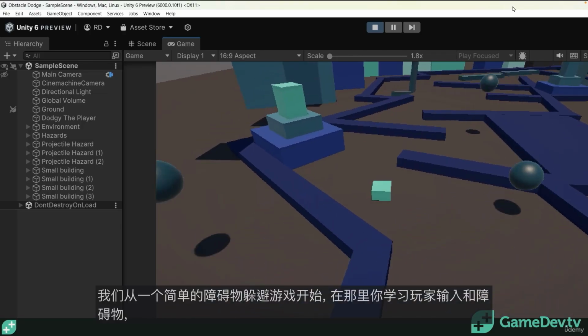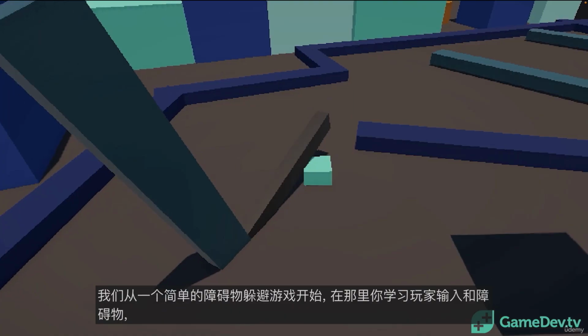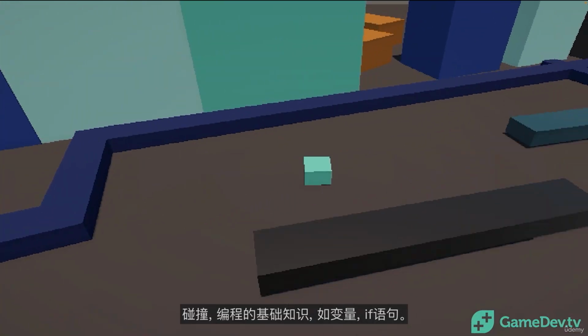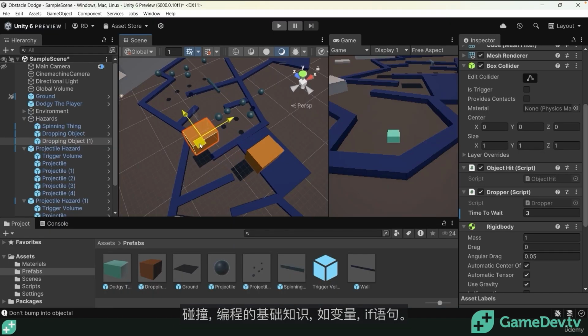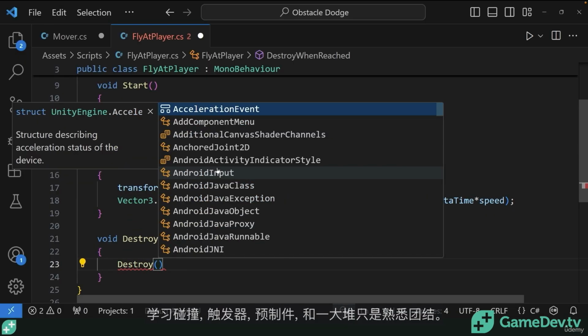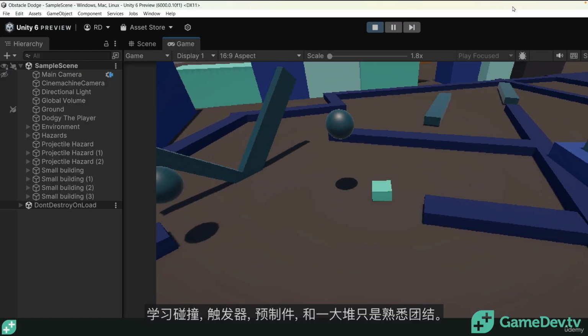We start off with a simple obstacle dodge game where you learn about player input and about obstacles, about collision, about the fundamentals of programming such as variables, if statements. You learn about collisions, triggers, prefabs, and a whole bunch of just getting familiar with Unity.